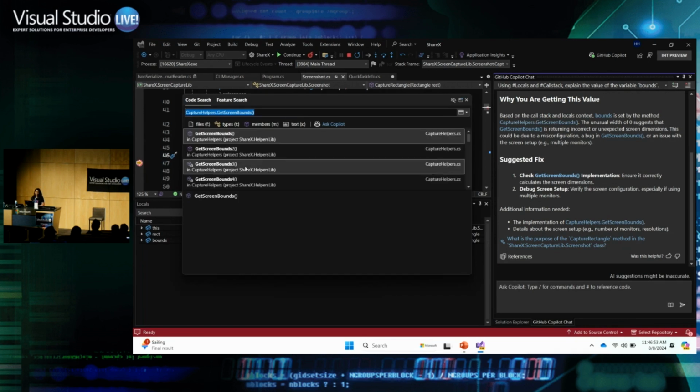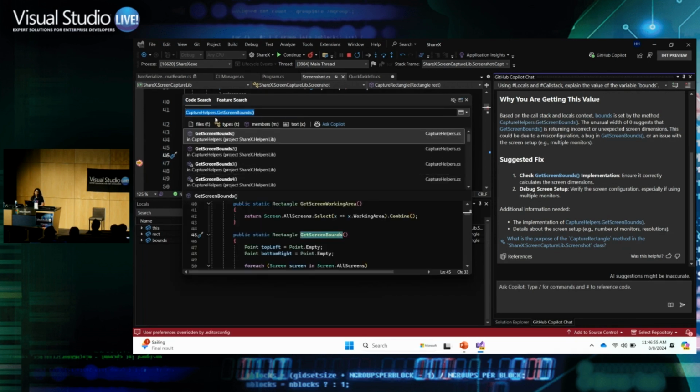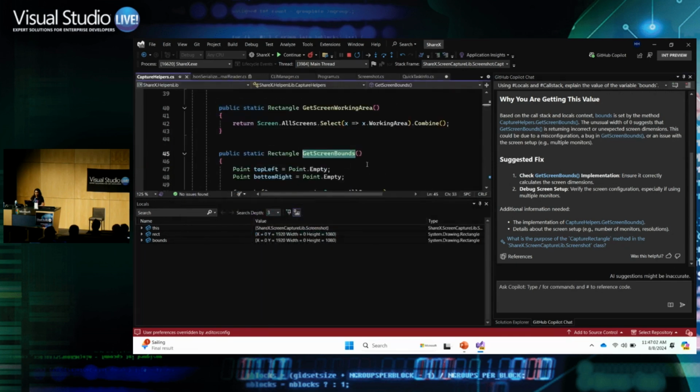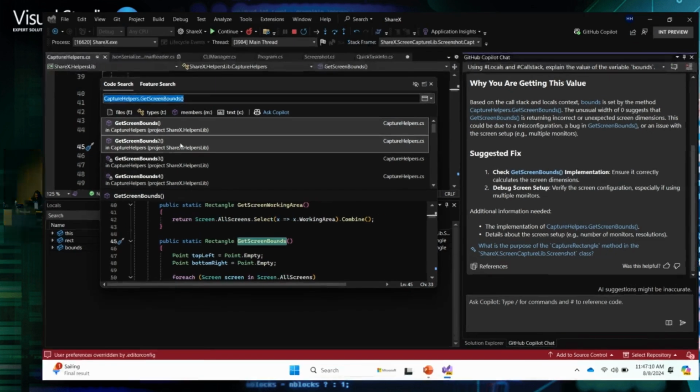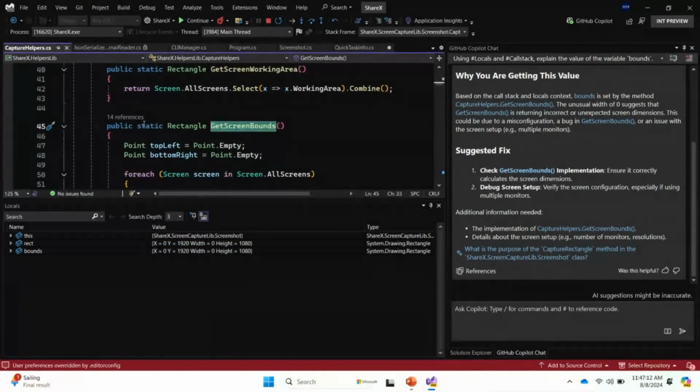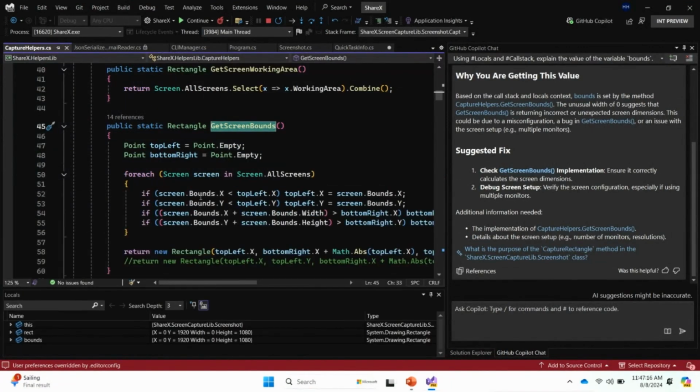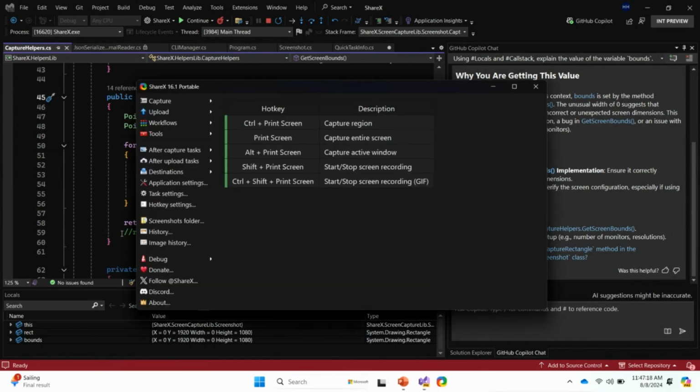This will actually bring up a code search. If you don't know, this is again a very handy tool to search anything in your code. And I'm going to go ahead and go to a particular, oops, it shows the wrong one here. Okay. Yes, that's the right one. Okay.